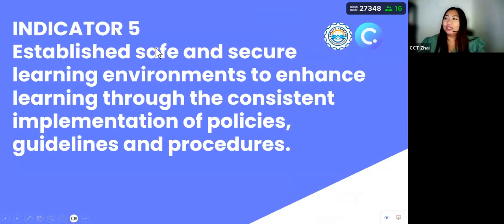Establish safe and secure learning environments to enhance learning through the consistent implementation of policies, guidelines, and procedures. So kung mapapansin niyo po, yung ibang indicator po na ito is naging indicator na natin last 2021, 2022, 2019 to 2020. Rumble-rumble lang po sila. Okay? Pero lahat po yan nasa PEST naman po natin. So don't worry. Okay, yun nga lang, si 4 to 9 is different from our CO indicator last school year.